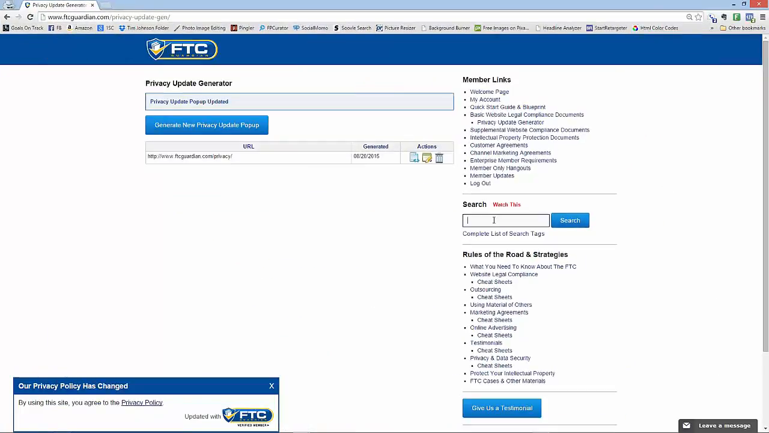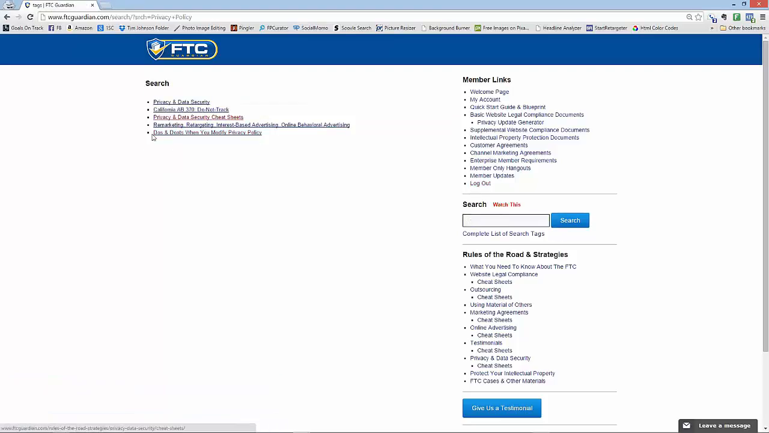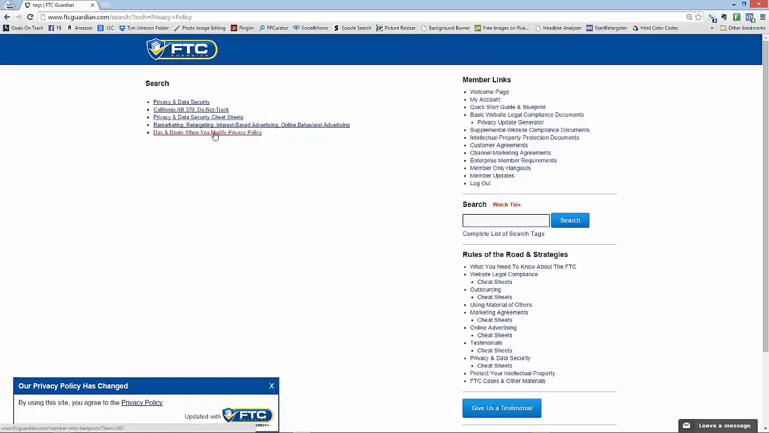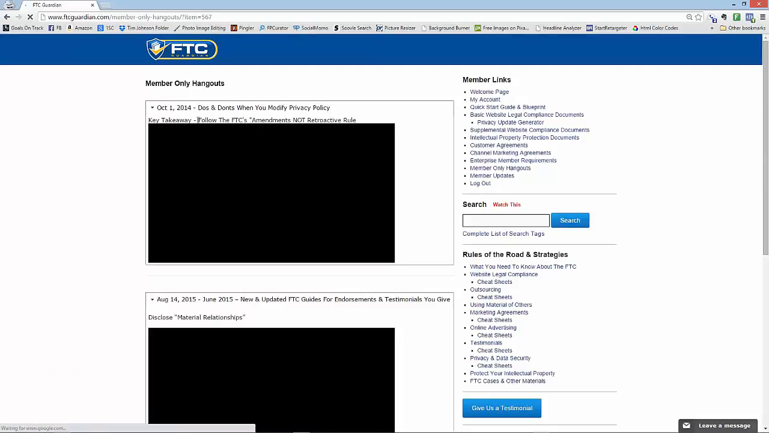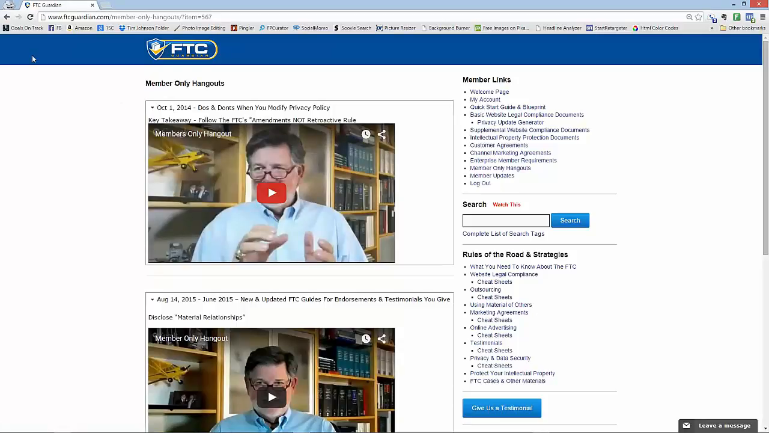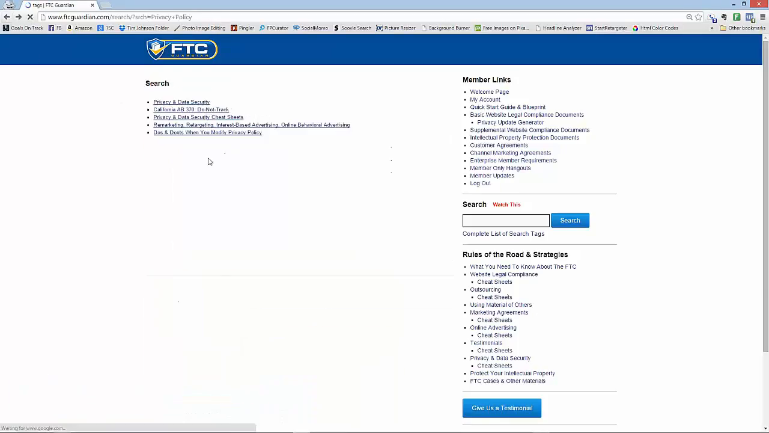If you want to do more research on privacy policy and other steps that you probably should take, just type in privacy policy into the tag, click search. You want to click through these do's and don'ts when modifying privacy policy. Here's one about remarketing. Let's click on this one just to see what it is. This takes you to the do's and don'ts and takeaways of a recent hangout that we did. So you want to watch any of those that pop up, okay? Watch all the videos, but definitely watch this one.